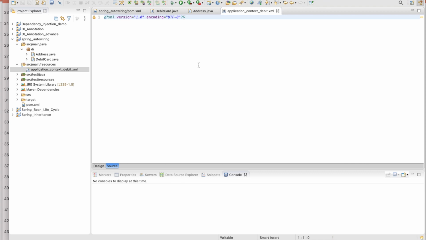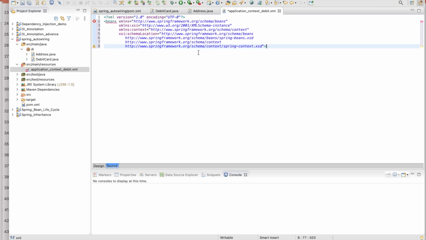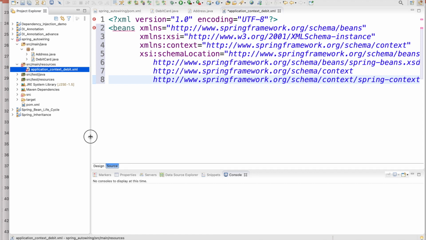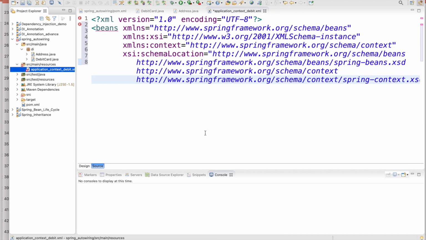To make it compatible for the Spring framework, you have to add some metadata information. So you add this. Anyhow, I will share the code and give it in the description. You can copy the code from GitHub.